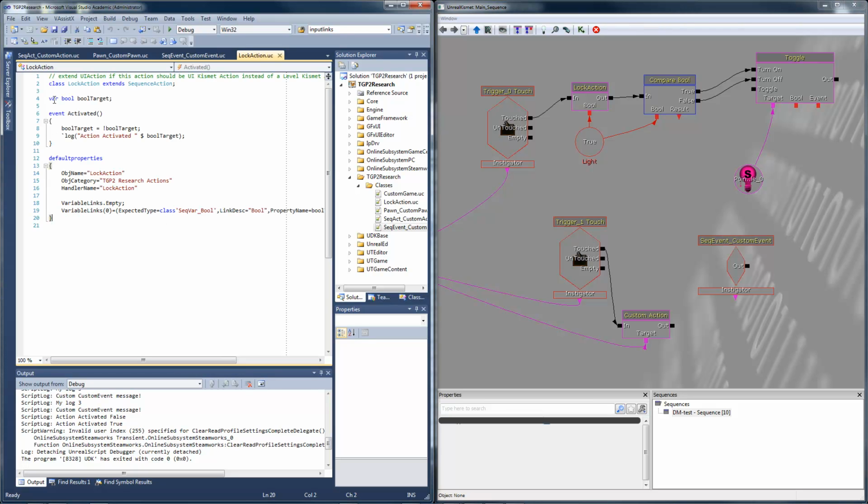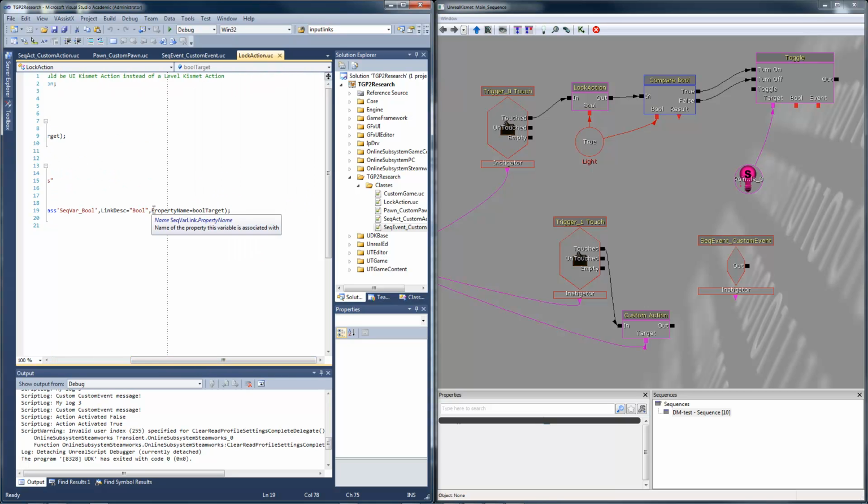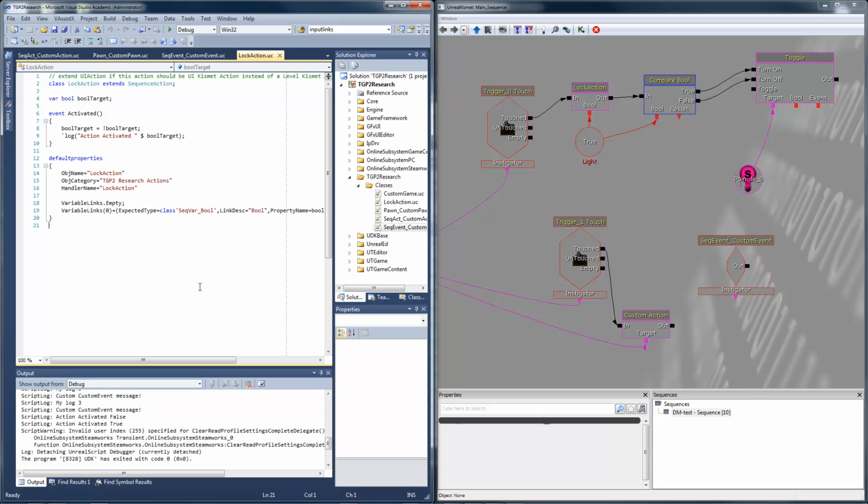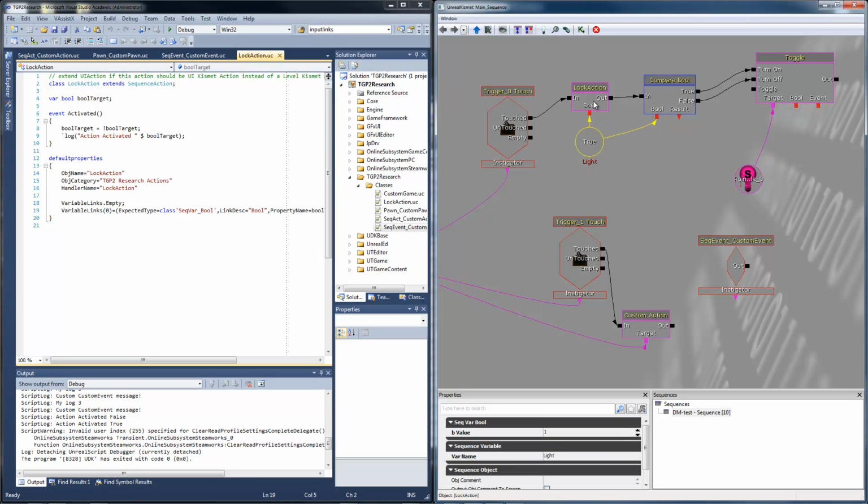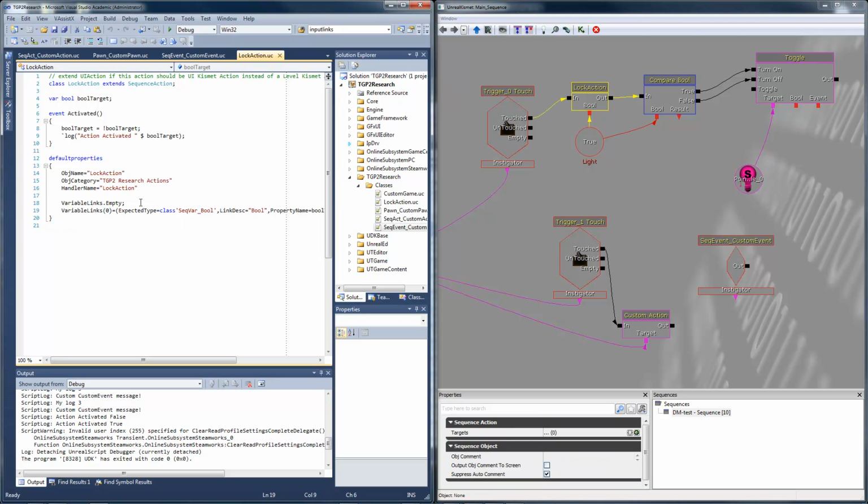and the member variable, bool target, is the property name that we wish to link. Notice that the bool target variable is technically not exposed to Kismet. Instead, it is a variable linked to lock action via variable link. When activated, this action will toggle the attached Boolean variable, switching the light on and off and logging the current state of the attached Boolean variable.